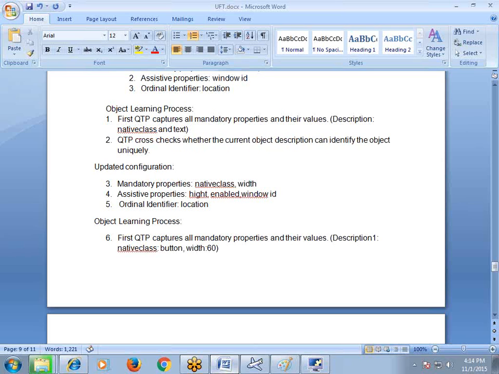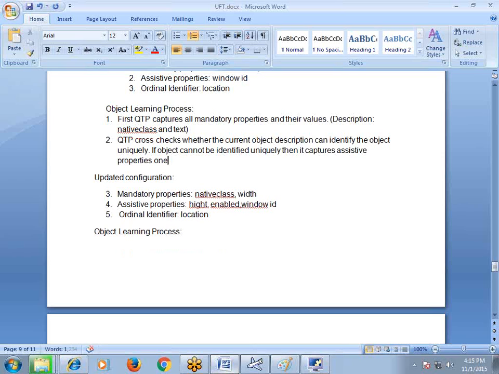QTP cross verifies if the object cannot be identified uniquely, then it captures assistive properties one by one into the object description. Are you clear?